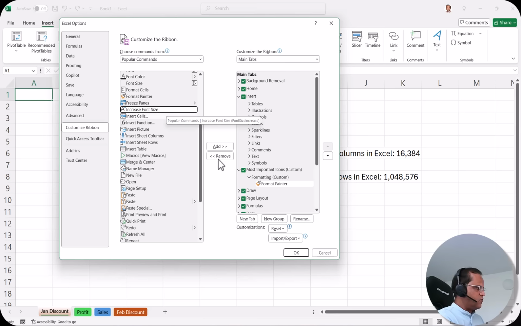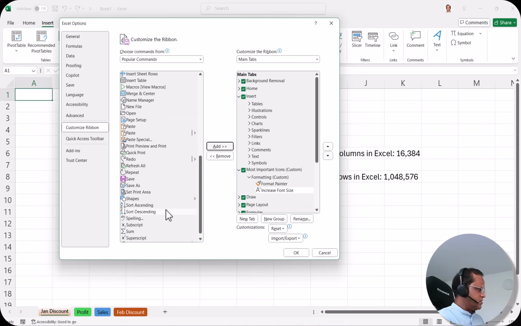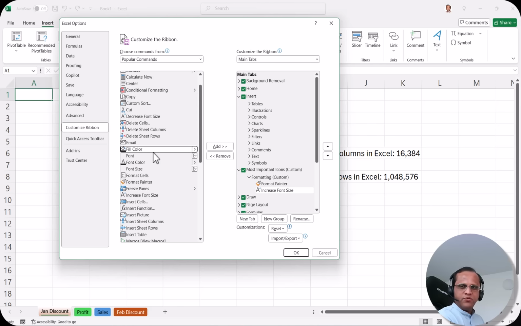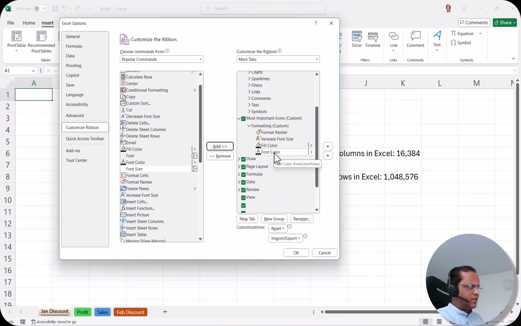So I select this increase font size. I click on the add button here. It comes over here. Then I can go for any other option. Fill color, suppose I want to use the fill color here. Click on add, and then I want to use the font color. Click on add. You can put various icons within a group.